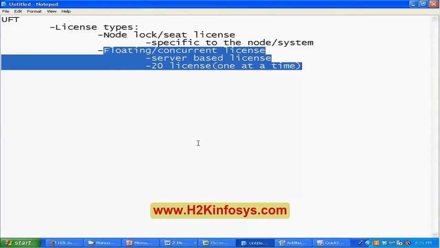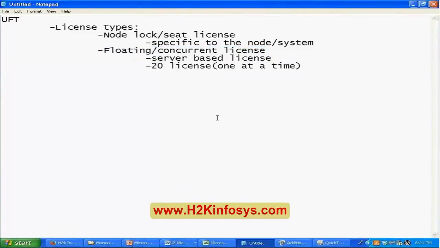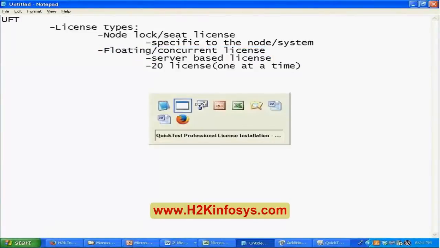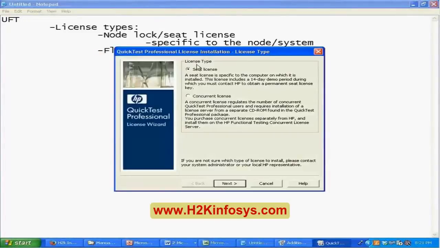Okay. So those are the licensing types. Once you install the UFT tool, you're going to select here whether you're going to use the seat license. Most of the time you're going to select the concurrent license. If you click the next button, it's going to ask for the server name, which you get from the IT department, wherever the floating license is installed. You put in the server name, and then you should be able to work with the UFT tool.